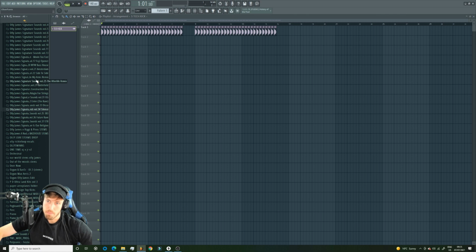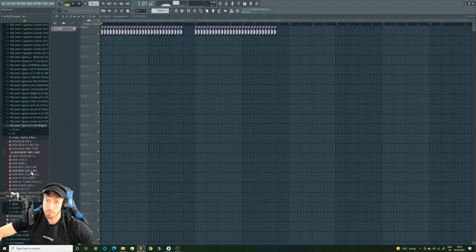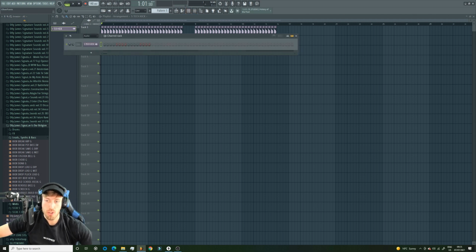Drop lead wise, I mean, we could use the Rave Is Our Religion lead, because it is sick, but I also like this one because you can do more distortion with it. With this one, I've already distorted the life out of that sound, so if I was to add more distortion, it wouldn't work too well. Just making sure the sound's there.